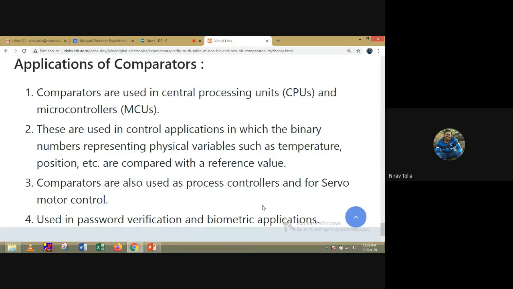So we use comparators in a CPU and also in microcontrollers. What is the application of the comparator in a CPU? Suppose you have a closed loop control and you write one program, and you have to compare two numbers. At that time you must require a comparator. So generally in microcontrollers and CPU we have the controllers.